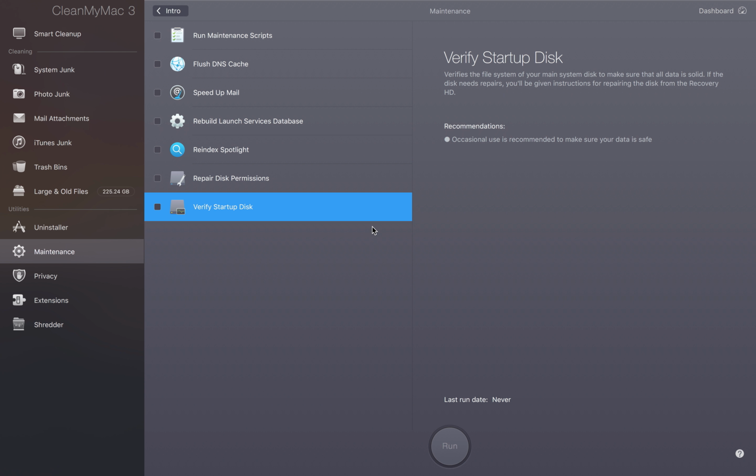Verify startup disk. This is something that checks the file system on your main disk to make sure that all your data is solid and safe. If your disk needs repairs, this will provide you with appropriate instructions on how to recover the disk and stuff like that. You're really not ever going to want to use this unless you see a significant performance drop when you're trying to read or write data, files are getting corrupted, your Mac is experiencing difficulties while finding or using data, and other things like that.